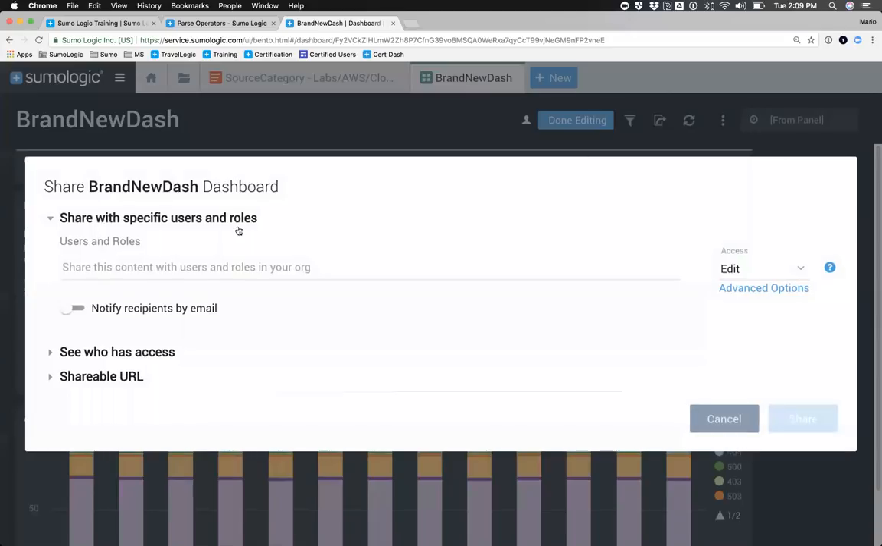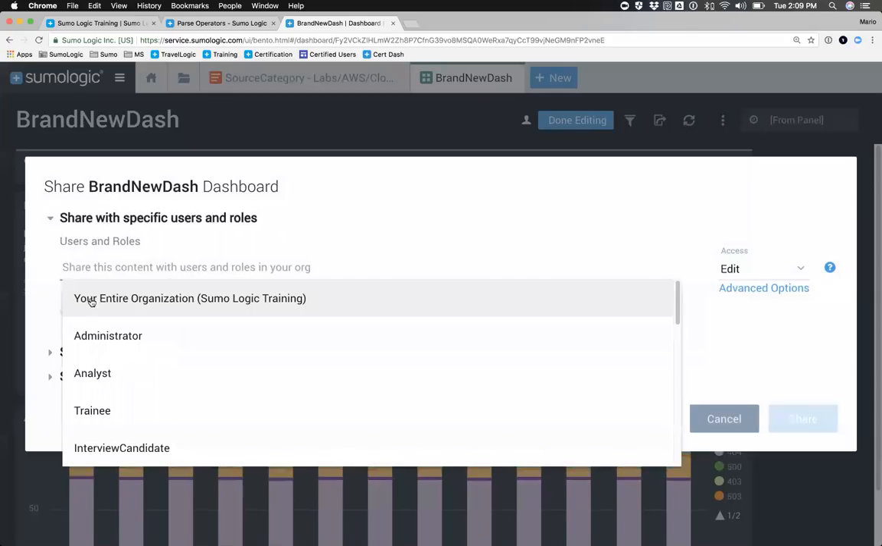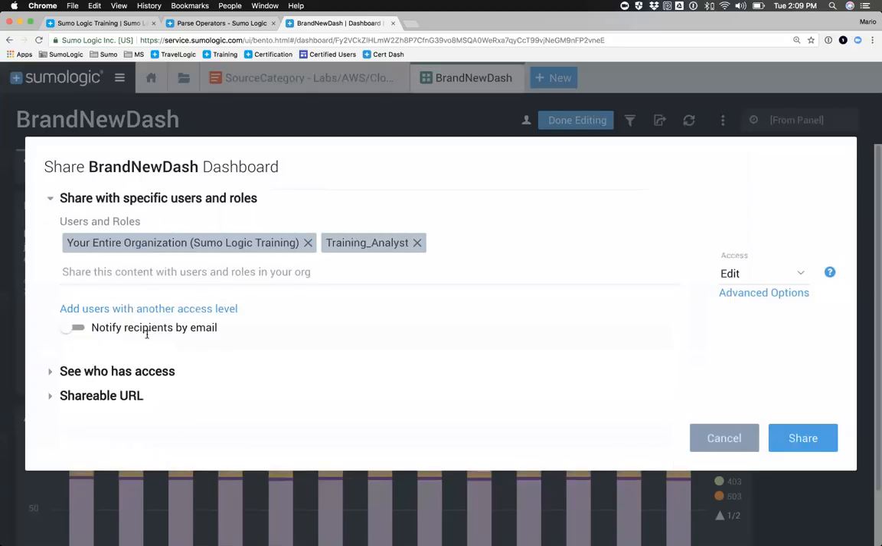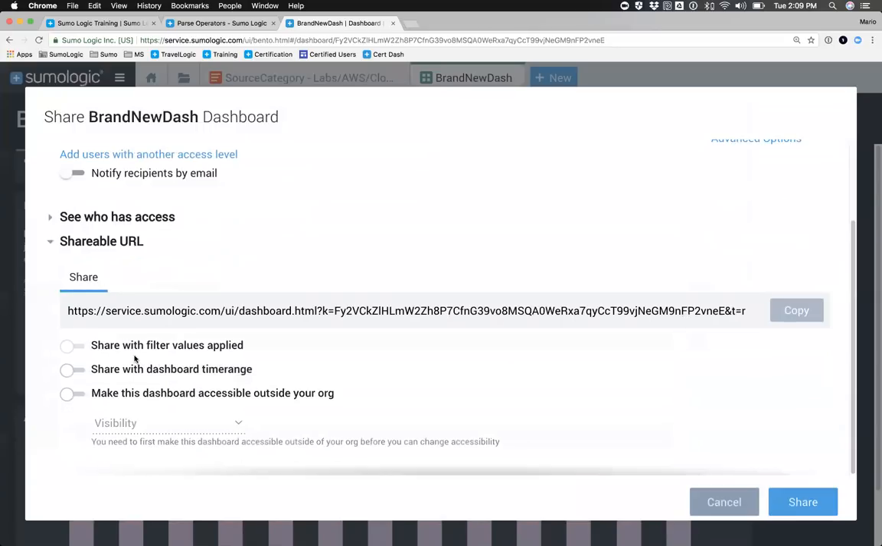Remember before I was showing you how to share a query? Same thing. I can share this dashboard with my entire organization, or I can share this dashboard only with training analysts or whatever I want to choose from there. With dashboards, the sharing is slightly different. I can share this dashboard outside of the organization if I wanted to as well.